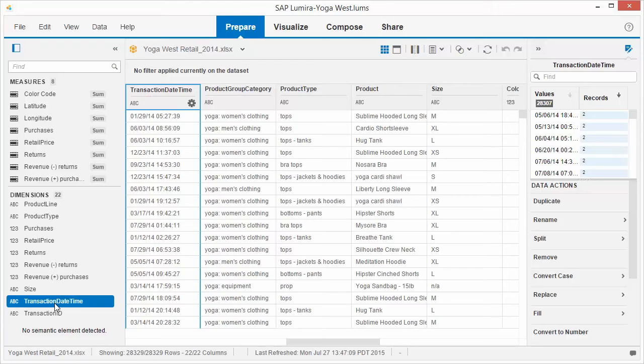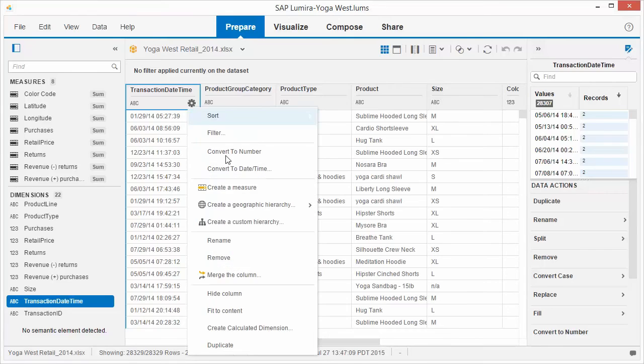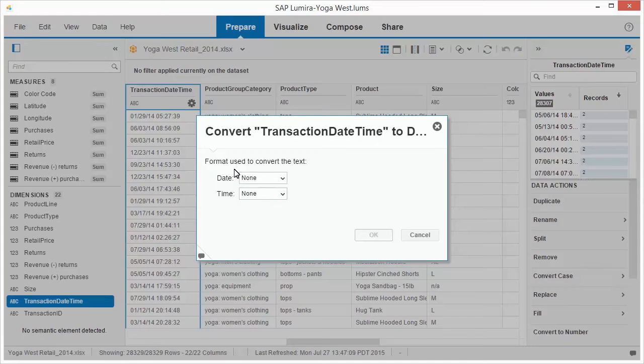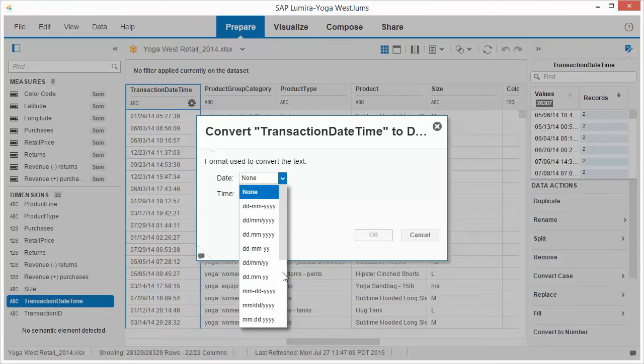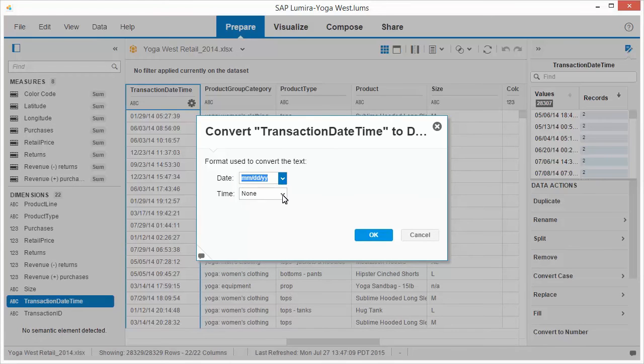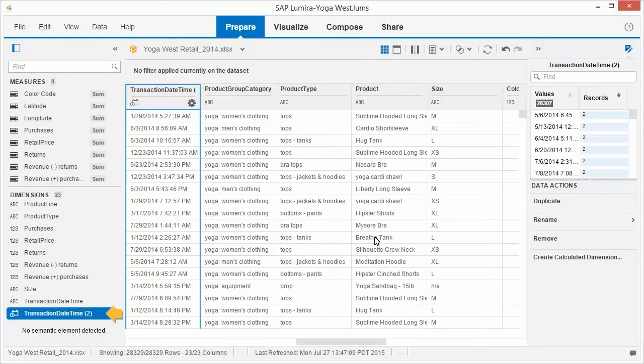By converting the data type from string to date time, we can ensure that the data can be presented in time-related visualizations. We need to specify the appropriate format for the existing data for both date and time. We can see that a column has been added to the dataset to store the converted values. The original column is still available.